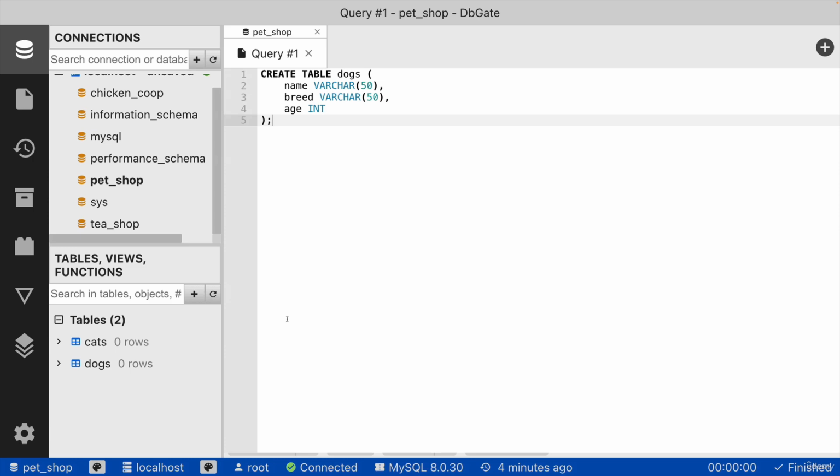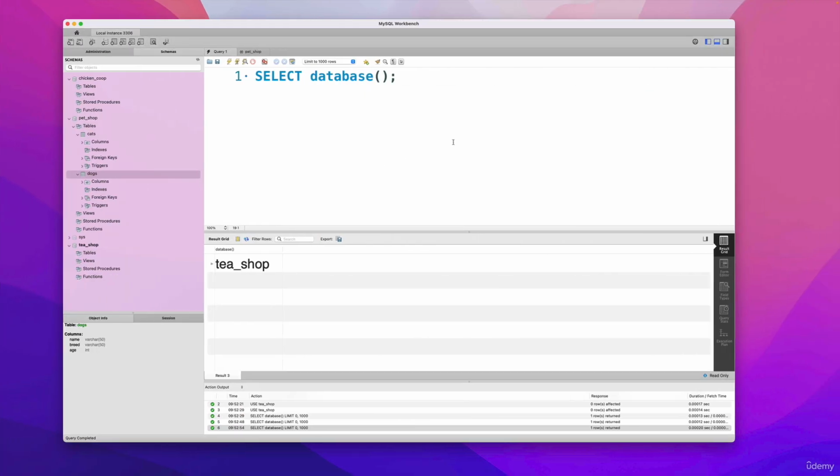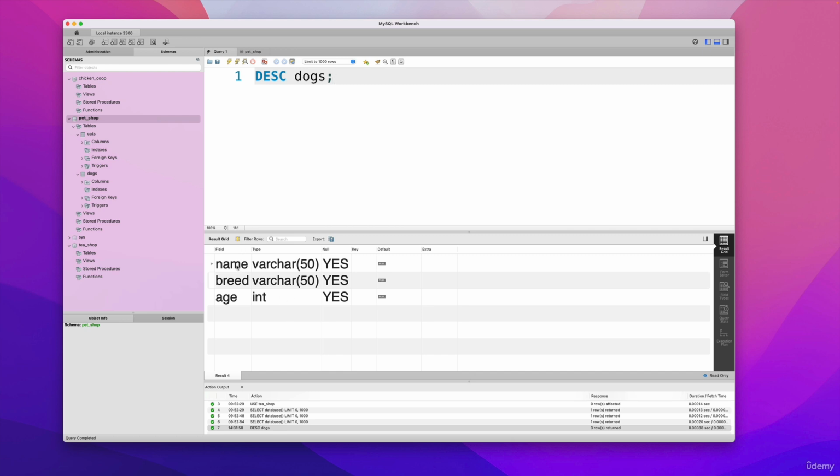Now, if you are trying to work mostly within one of these graphical tools, we don't have to run those commands. I mean, I can. Here I am in Workbench. If I make sure that I'm working inside of the PetShop database, I can then do something like describe dogs and then execute that. And we see our result here. It says name is varchar50, breed is varchar50, age is an integer. I can do that, but I have an easier way.